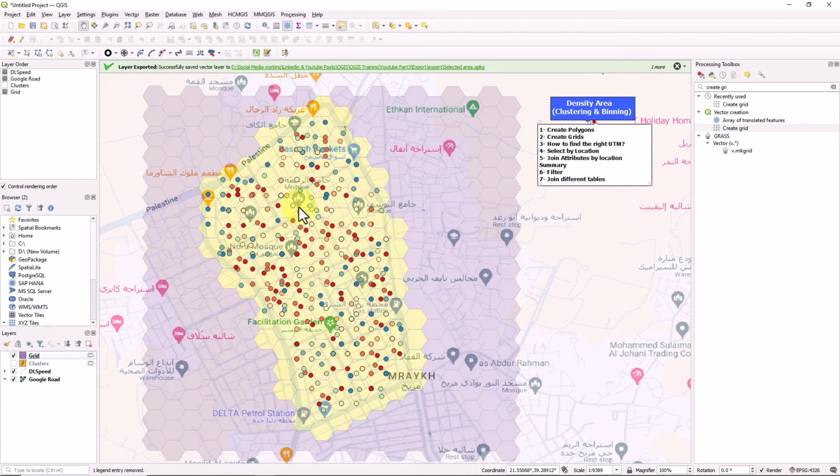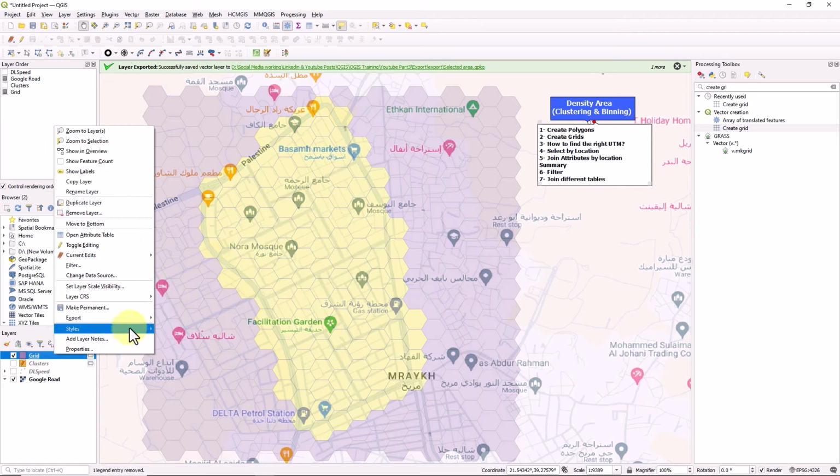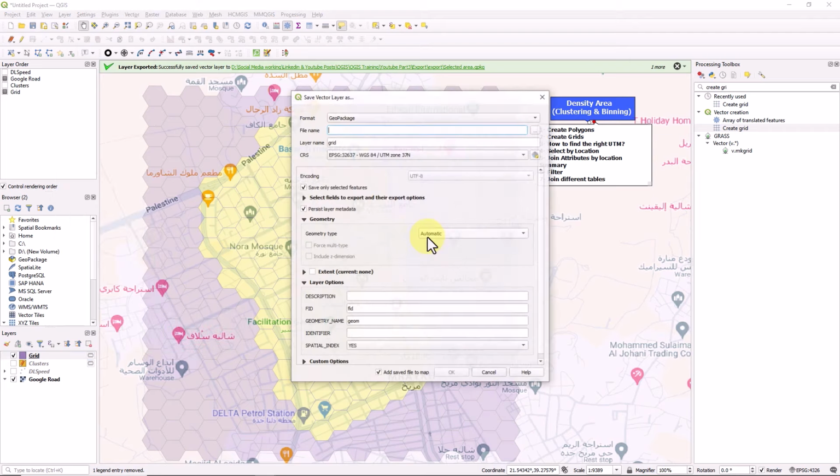For example, we have our points falling inside this one. So let's export it to have it as a permanent layer and also to use it by itself. So whenever you go for the export, remember to use save selected feature as. So just select this yellow part here. Just click here, save selected feature as. Then, for example, let's save it here.